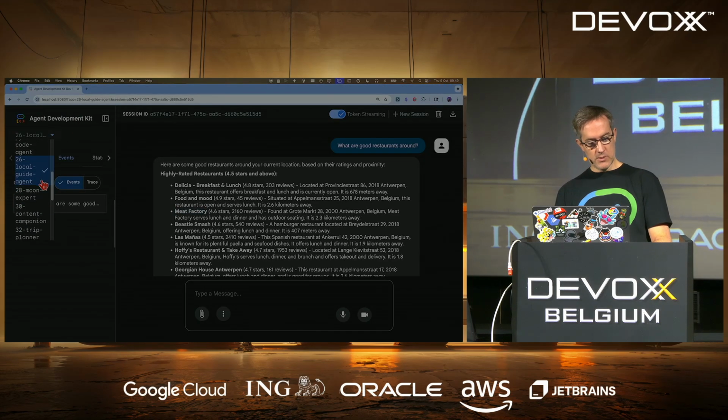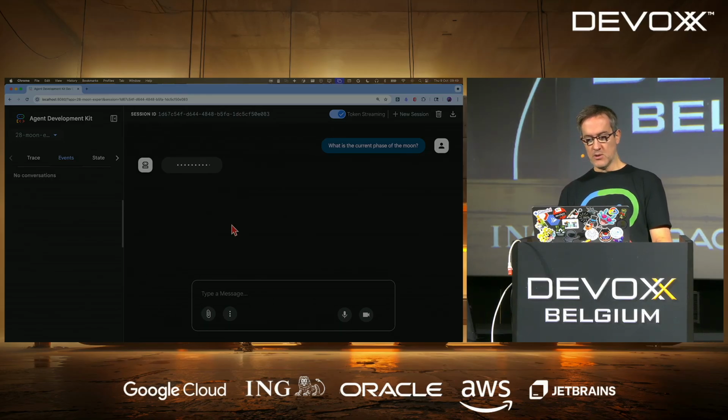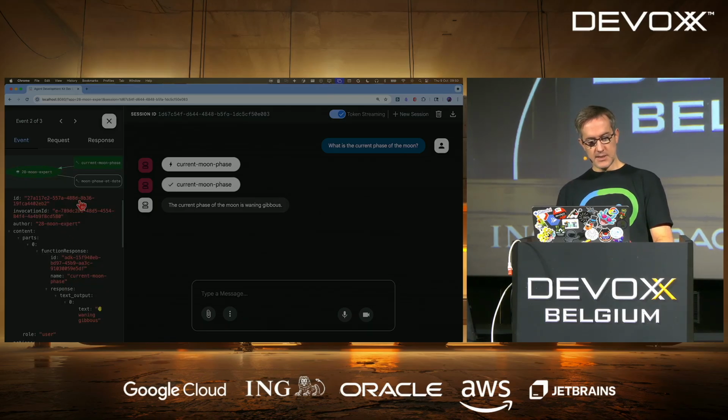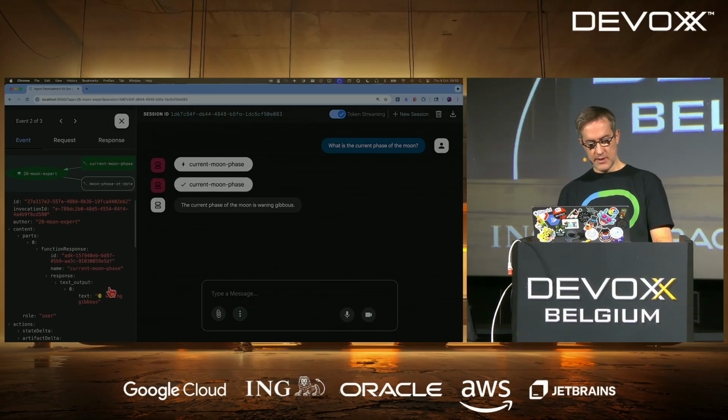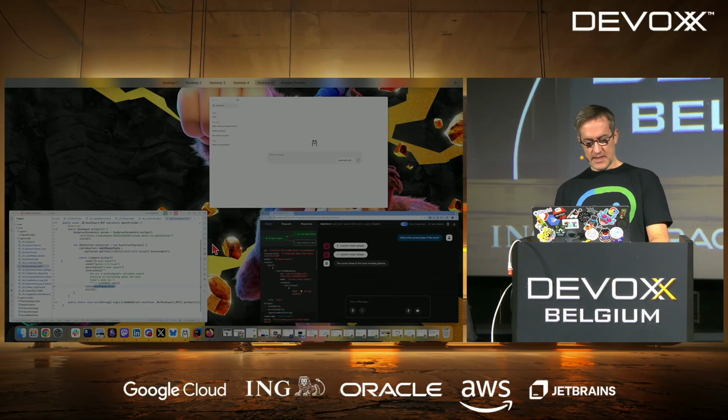The moon, where is the moon? All right, what is the current phase of the moon? And we should see some function calling going on. And you can see there was this function call and this answer, and indeed the MCP server returned: this is the waning gibbous phase. So that's MCP.